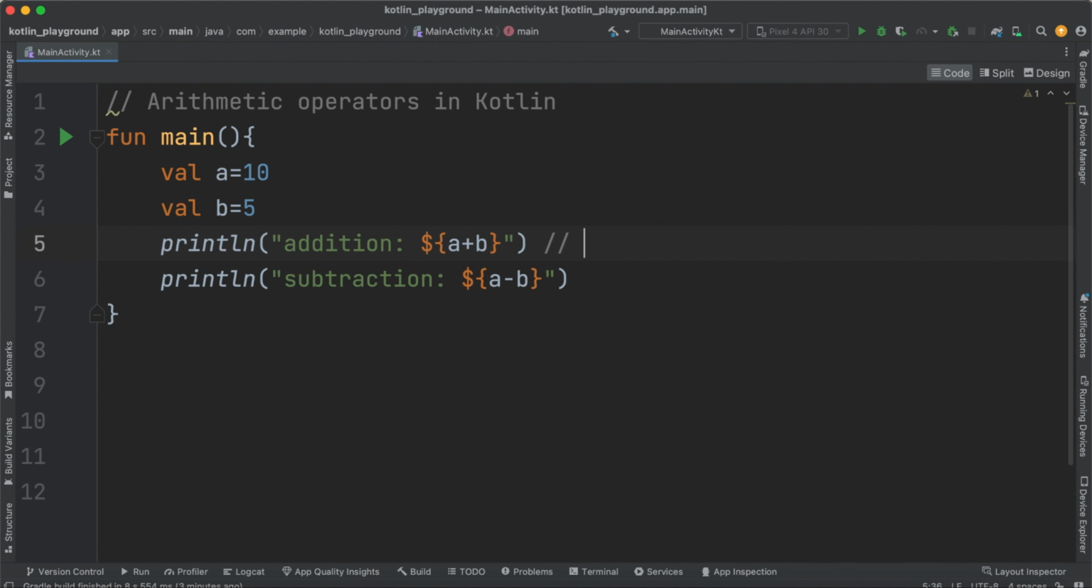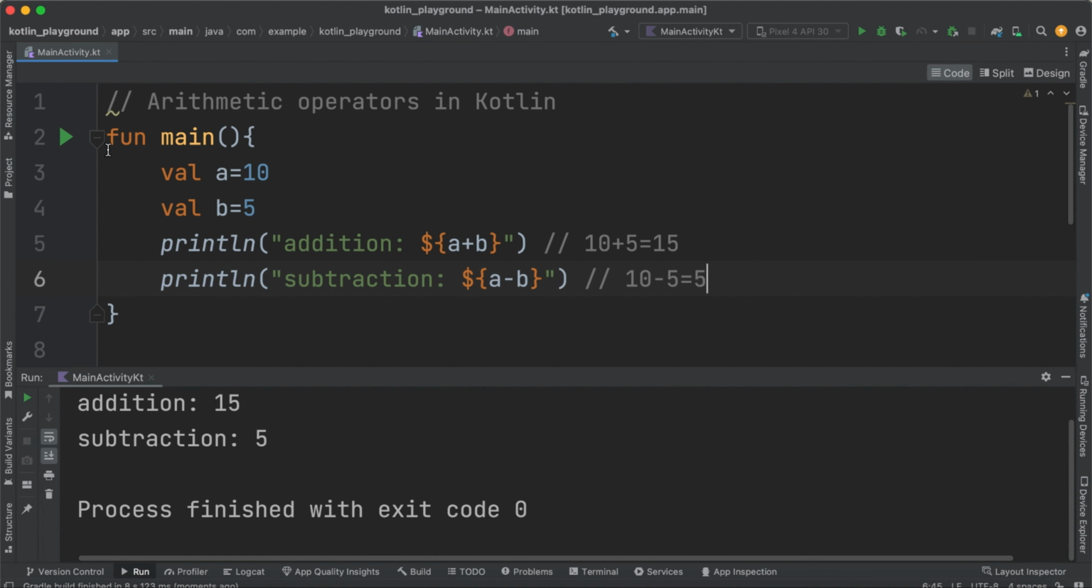So here it will add the value of a variable with b variable and it will give us the sum of these two variables, and it is going to be 15. Same here, we will subtract the value of b variable from a variable and it will give us the output 5. So let's run this to see. Okay, as you can see, it has given us the same output that we expected.